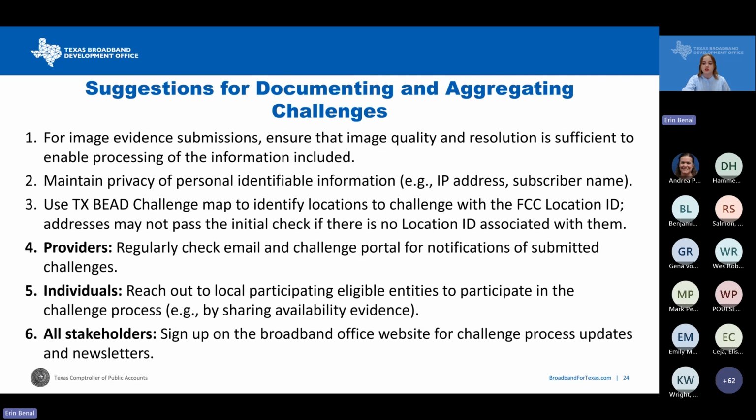Fourth, regularly check your email and portal account for notifications of challenges submitted against your service area. For individuals, reach out to local eligible entities such as nonprofits or your local governments participating in the challenge process to share information related to an eligible challenge, such as sharing evidence for an availability challenge. And of course, sign up for the BDO's monthly newsletter for updates.